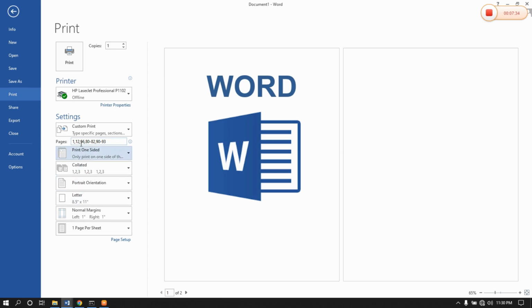So I can also do something like this: print only page 1, page 12, page 56, then print from page 80 to 82, and then print from page 90. You can also do something like this, and when you send it to the printer, of course, all of them will print. Now, this one is an option that is available only if the printer supports this feature.